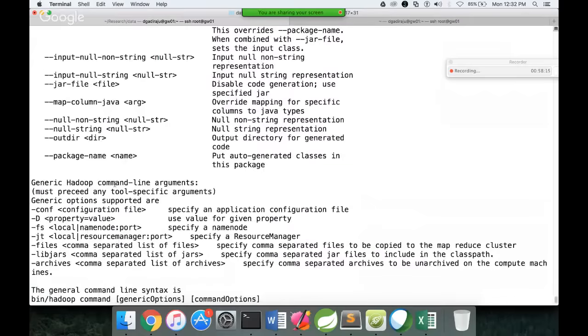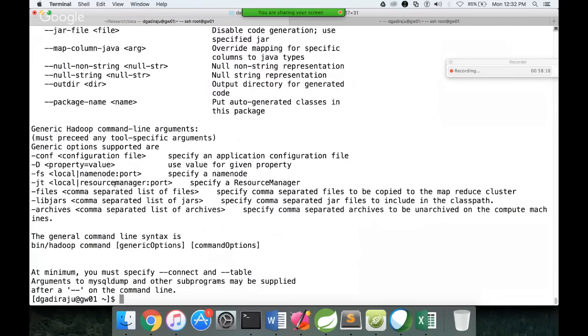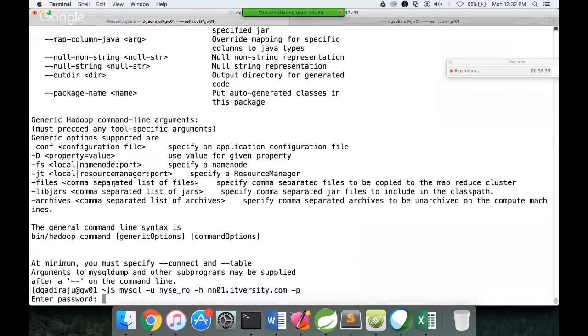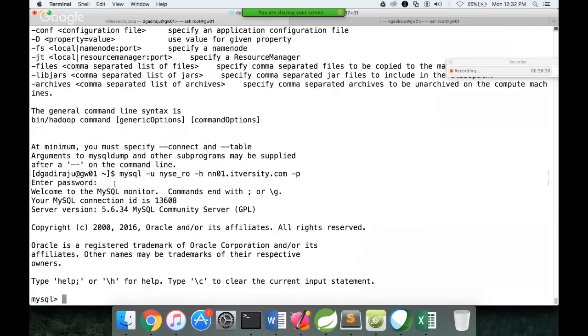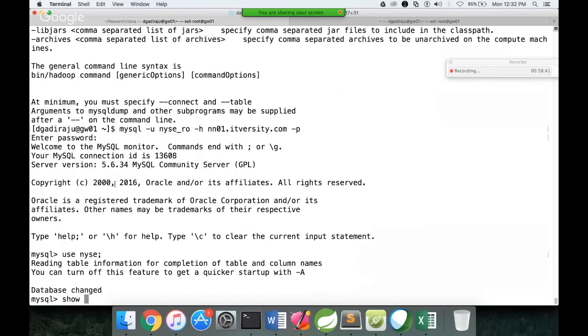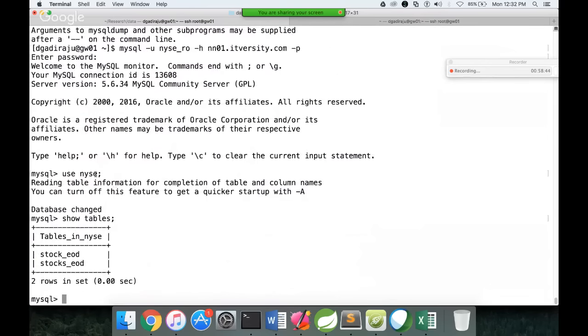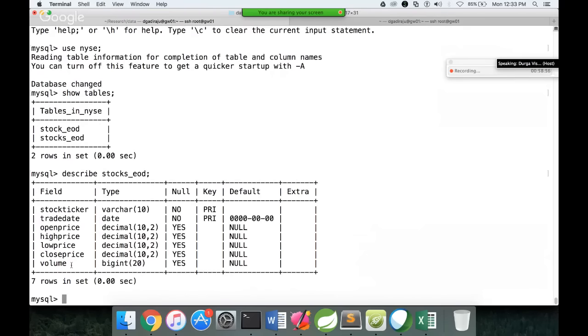That being said, I have also created a new database. The user is NYSE_RO, NYSE read only, and the host is the same, nn01.itversity.com, and -p, the password is itversity, and use NYSE, which is the database name, and show tables. So there is a table called stocks_EOD. You can use this one, stocks_EOD. This is New York Stock Exchange data, end of day data.